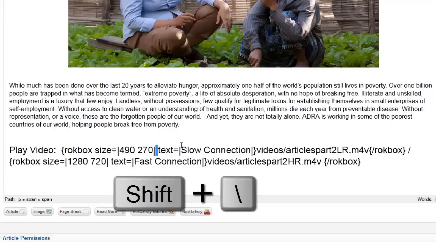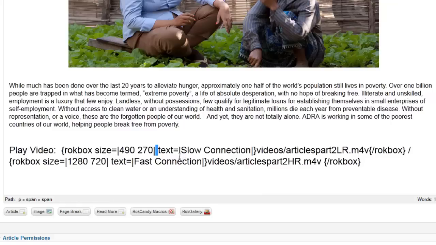This text equals, and then this up and down bar again, which is actually the shift backslash key. And then type in whatever text you want to prompt people to click on it. Doesn't have to be slow connection. You can type in anything that you want there to get people to start the video. And then close this in the proper way, with the up and down character, and then a closed curly brackets.